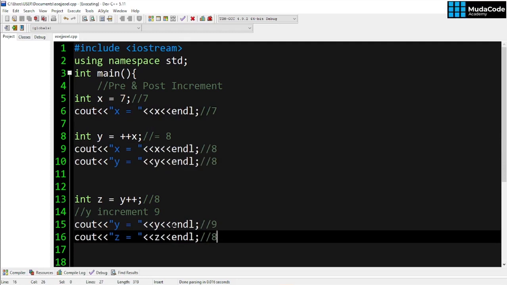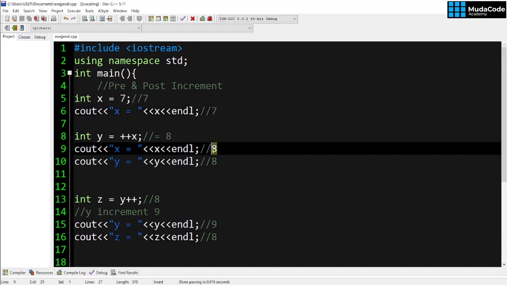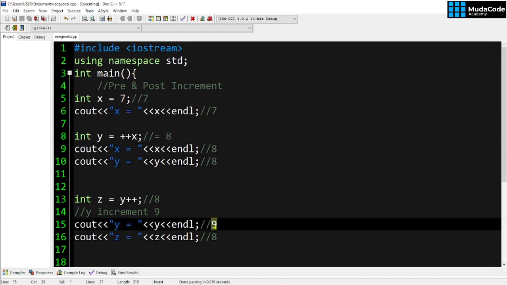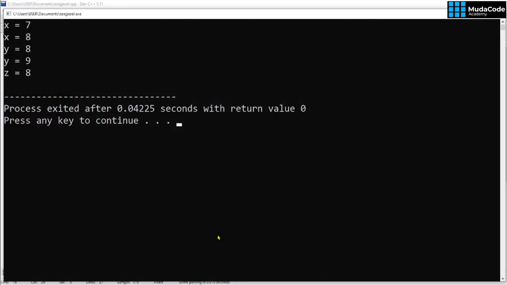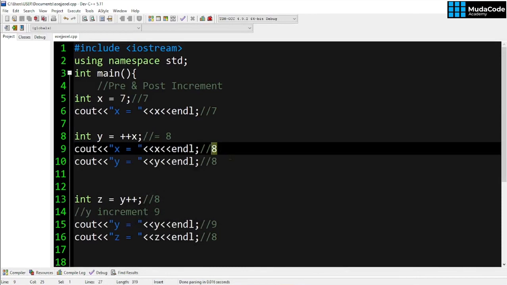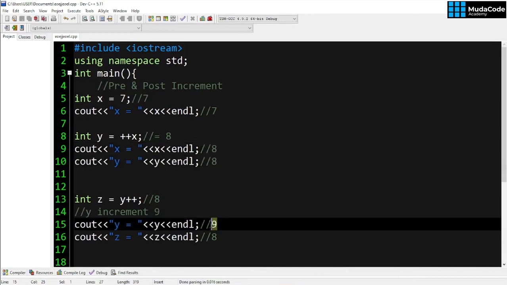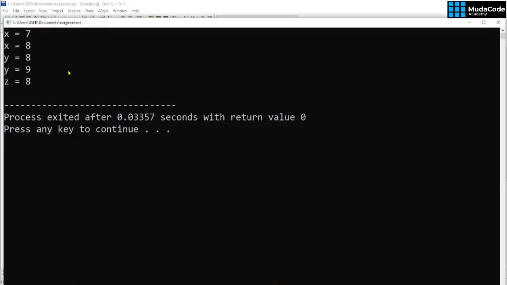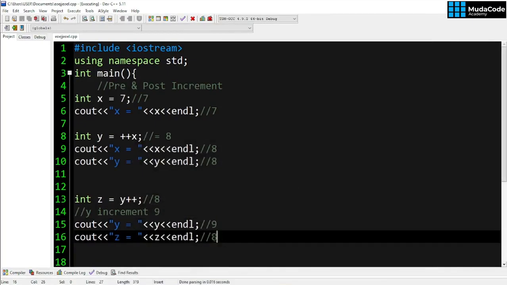So after all the corrections, we are expecting to see 7, 8, 8, 9, and 8. If we run this program, as you can see, 7 and 8 is what we're supposed to see first. The next two are 8 and 9, and the last one should be 8. I hope you guys understand. So this is how the pre and post increment work.